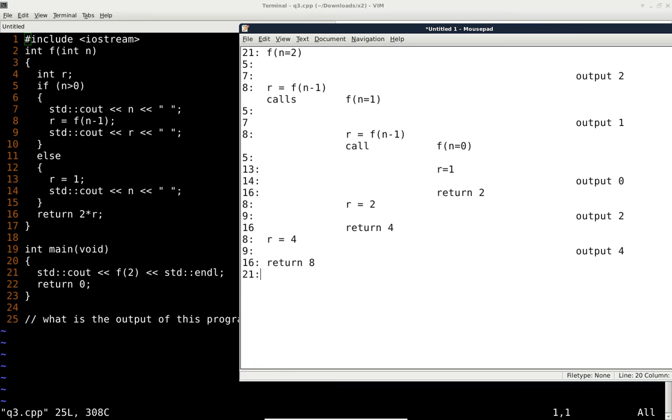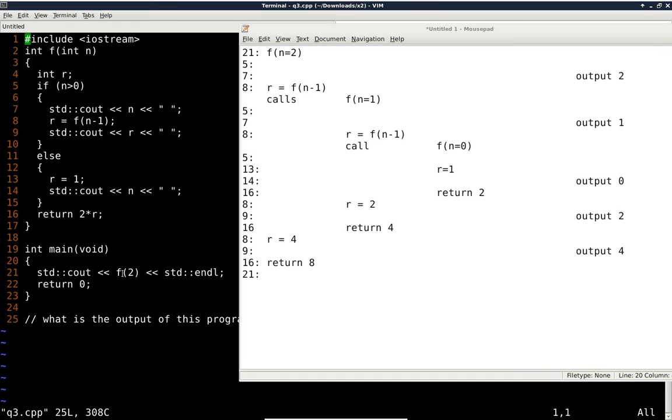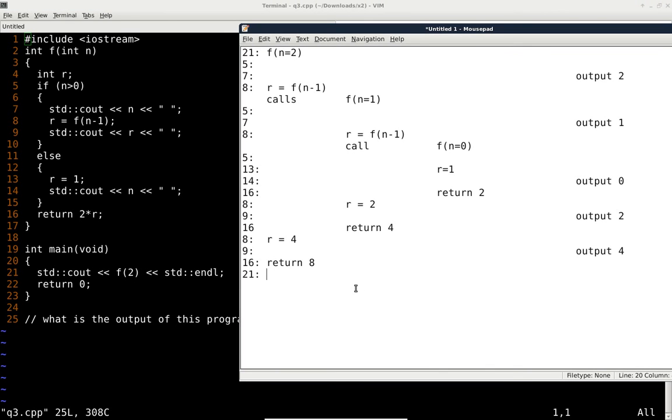So now when we get back onto line 21, the f of 2 is here. So line 21 effectively is now saying output the value of f of 2 and then the end of line. So we have 2 things to output. Now we say output 8 and the line feed, right? End of line. And that's the execution of the entire program. Yep.